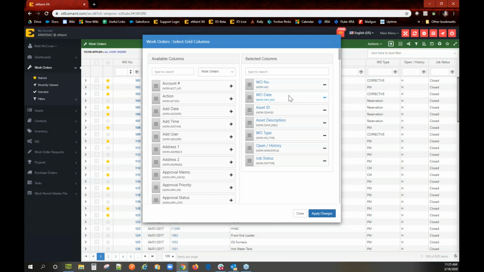On the right side, similar to the sort section, all you have to do to move these in the layout that you want them to appear is just drag and drop. So if I want job status before open history, I'll just drag and drop that. If I want work order type at the very end, I can just drag and drop it at the end and configure it in whatever way you want.